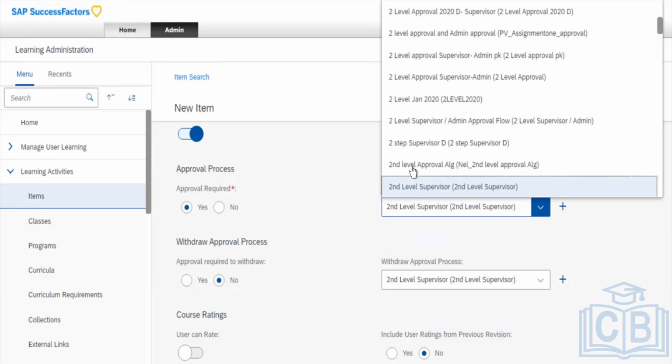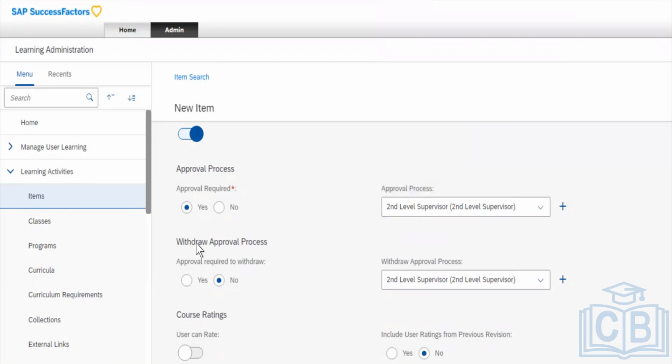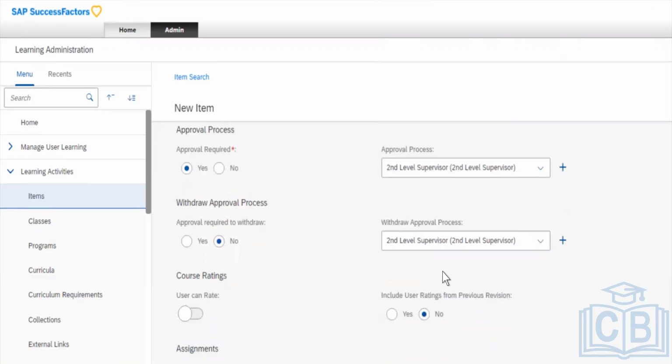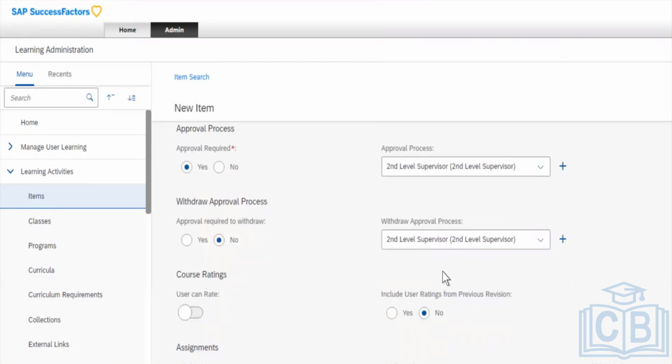Next, I say withdrawal approval. I enrolled in it, but I want to withdraw from it now for any reason. So for that, do you want to have any approval? So I will define it here. If I say yes, then of course I'll go and update the approval list. Who will be the approval? Okay. Got it.